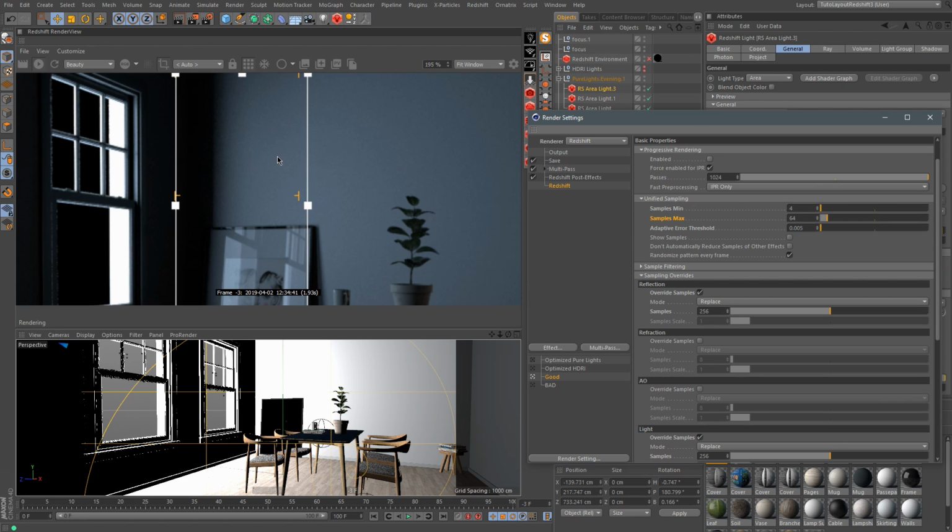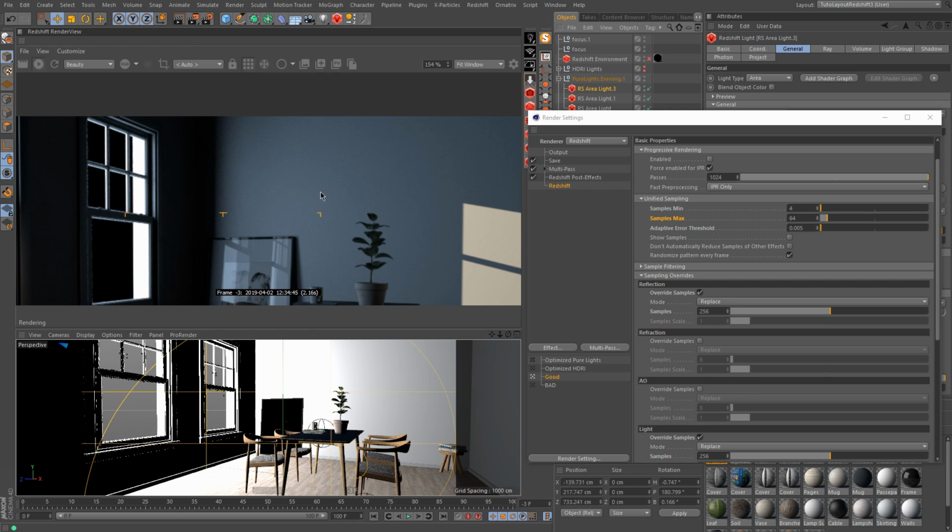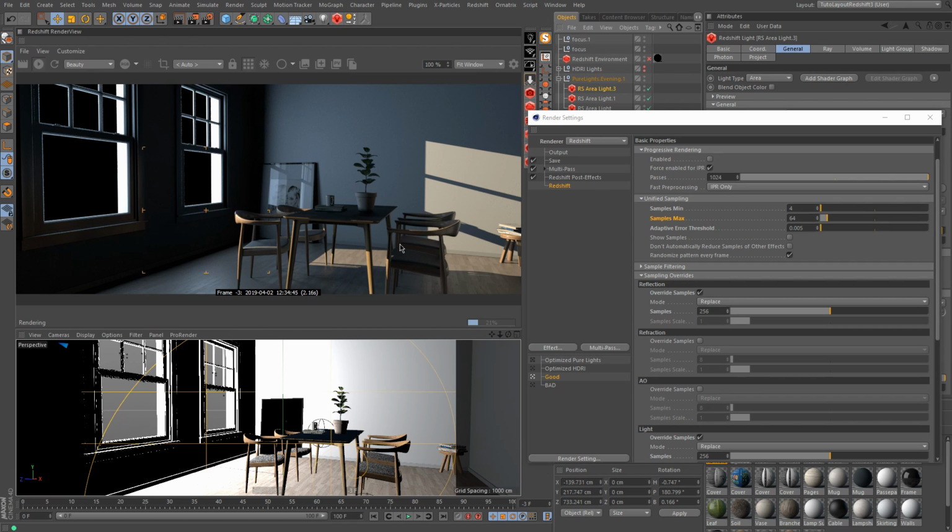So let's reduce it a little bit. I think it's reducing a little bit. And now let's disable this one. Let's see how much time that takes. Remember that the other render took us 2 minutes, so we have to beat the 2 minutes here. Okay, it takes 10 seconds for the moment, which is pretty cool.